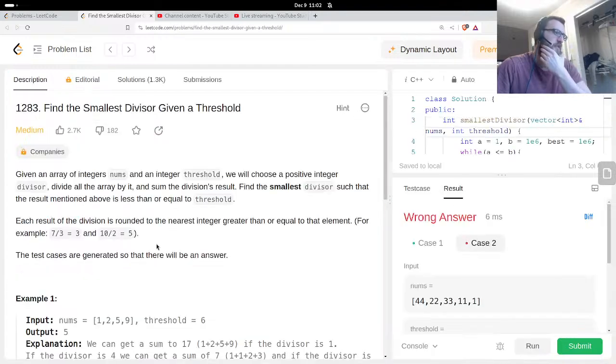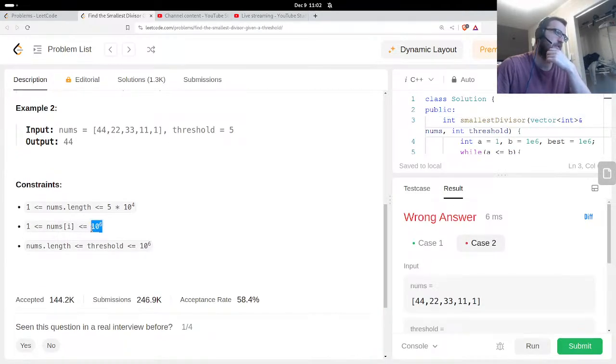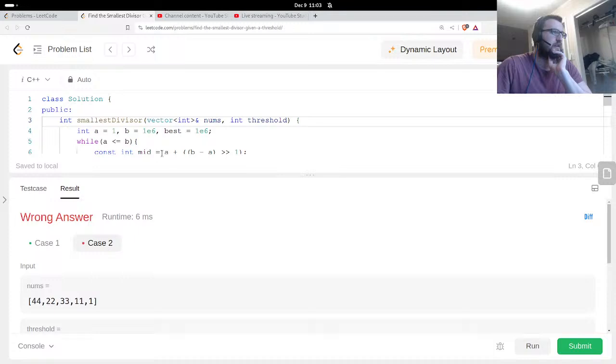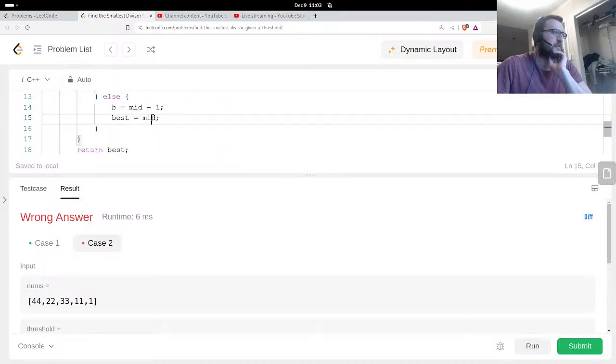And this should be logarithmic on 1,000,000, and then it's linear on the input, so it's O of n times log m, where m is the largest number. I think this is a little bit confusing, yeah?